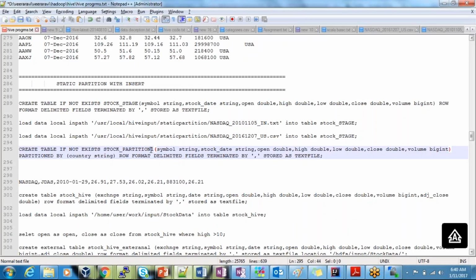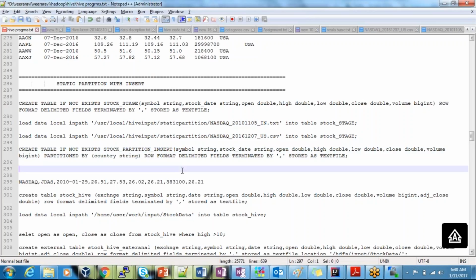So I'm just saying, I can say underscore insert. So for more clarification, underscore insert. This time, what I'm going to do here, okay, this time, right? So actually we made a small mistake here.